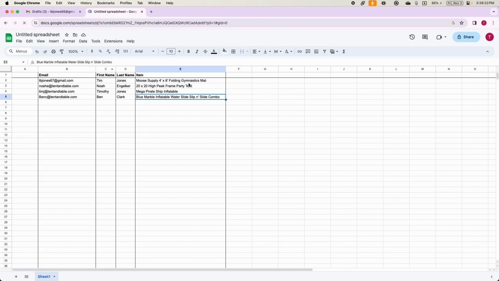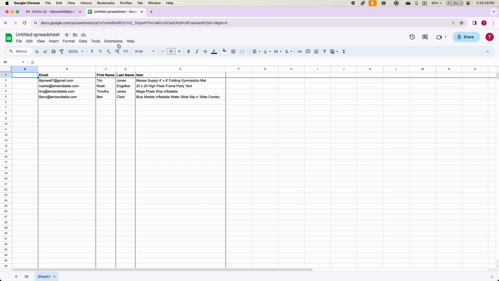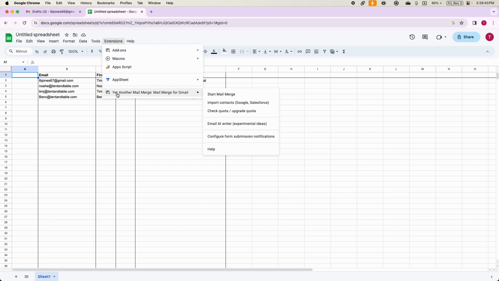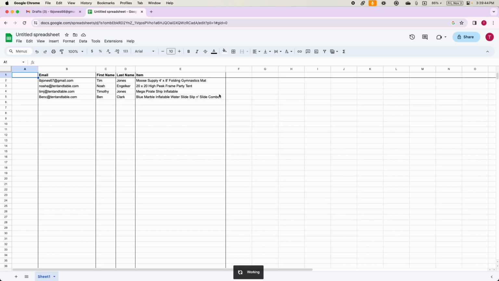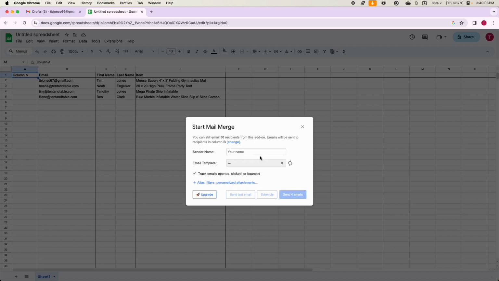I think I had to reload it because I had this open before I installed the mail merge. Anyway, you'll click extensions right here, come down to Yet Another Mail Merge, start mail merge. It takes a few seconds to load up. Okay, sender name, you can just put your name, and then email template.